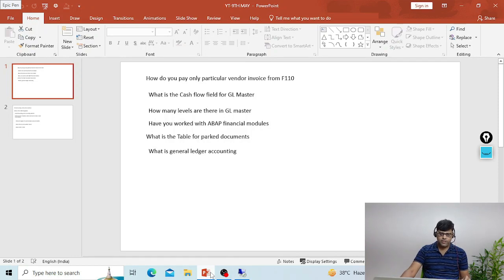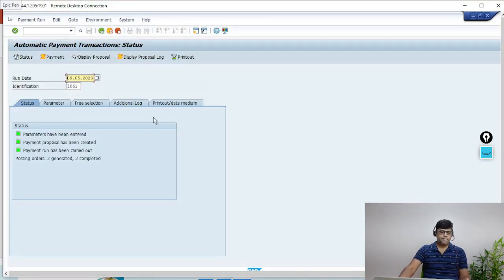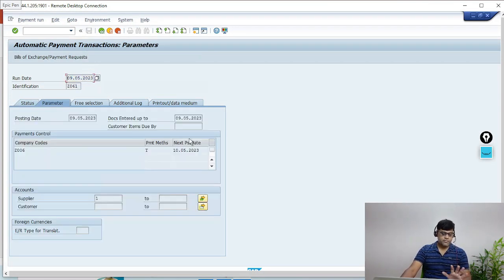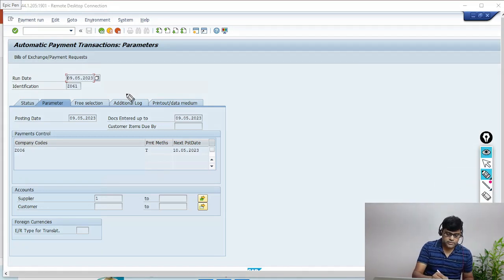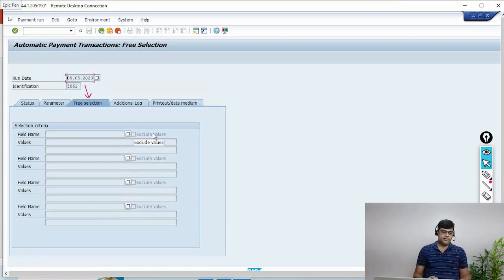For that, let's go to the SAP system, and this is the F110 screen. In F110, you have to maintain your parameters. Like here, one parameter is maintained. And right now we are talking about this screen, free selection. If you go to the free selection tab, here you have the option, although here I have not selected anything. But in this free selection tab, whatever fields you want, you can add here.